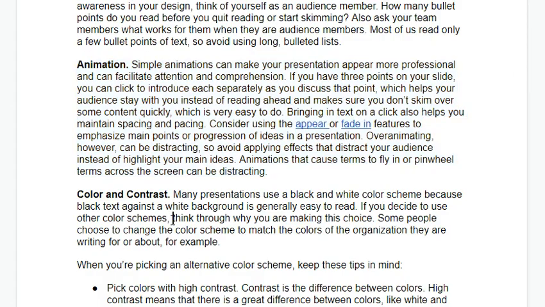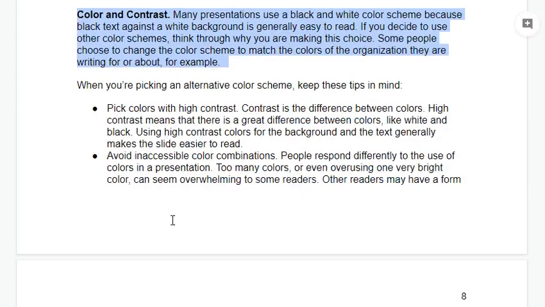Color and contrast. Many presentations use a black and white color scheme because black text against a white background is generally easy to read. If you decide to use other color schemes, think through why you are making this choice. Some people choose to change the color scheme to match the colors of the organization they are writing for or about. For example, when you're picking an alternative color scheme, keep these tips in mind.